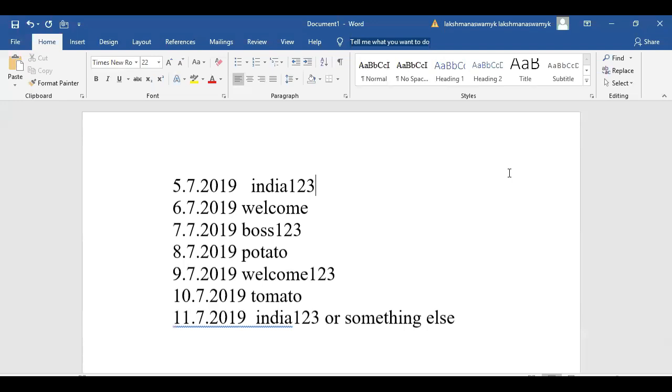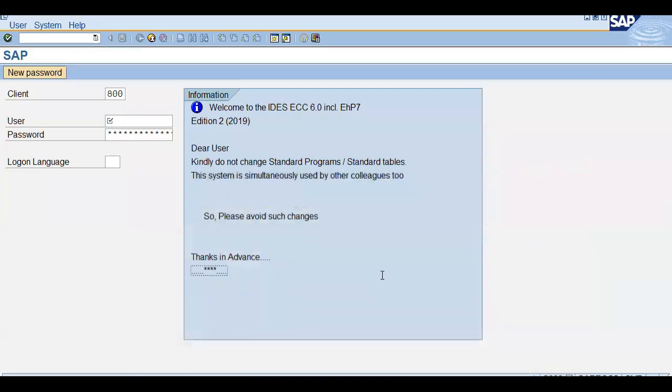Next, if the password is forgotten, it cannot be restored. Then the basis system admin can reset the password. So that is the thing regarding password. Next, language.